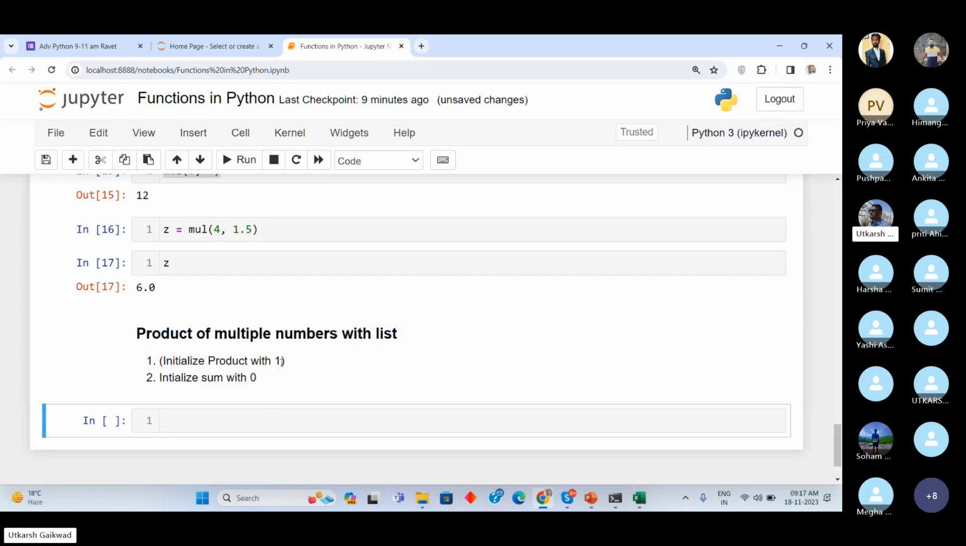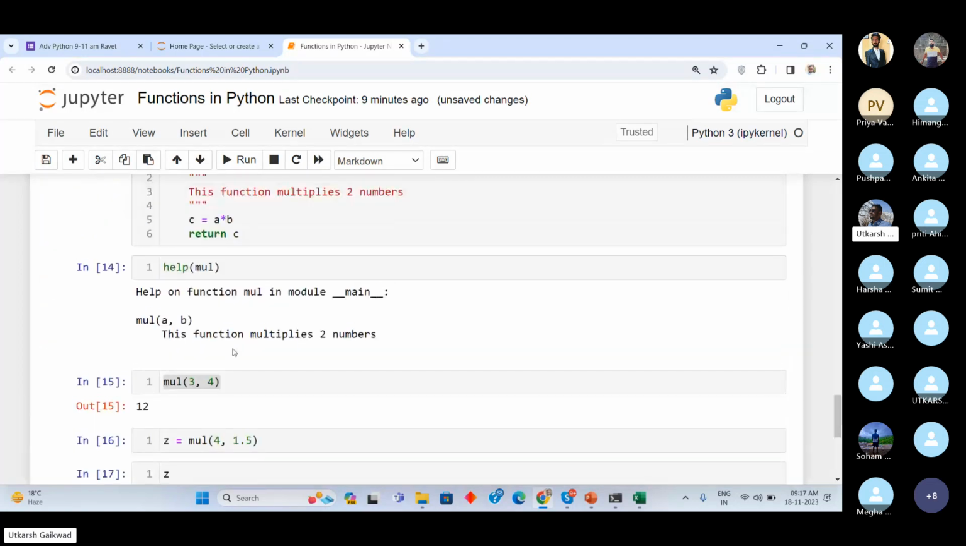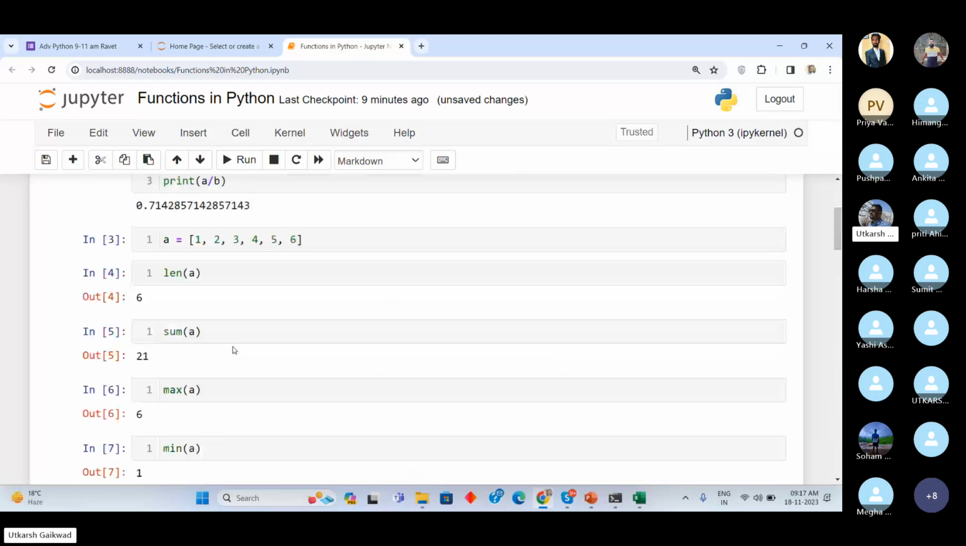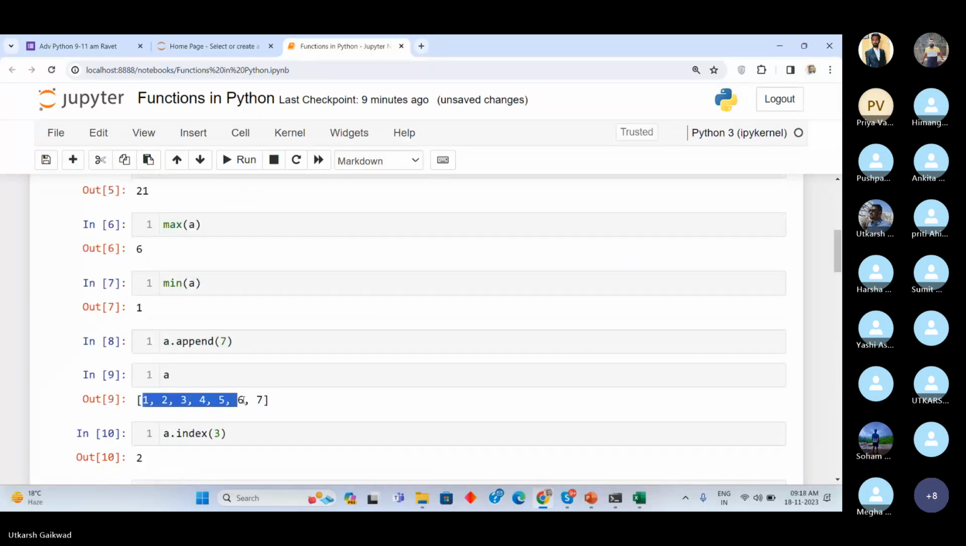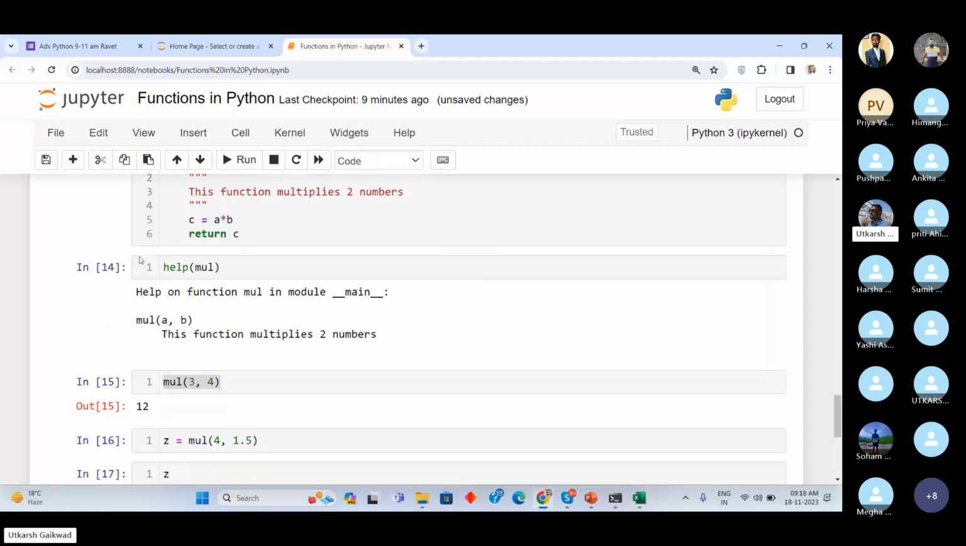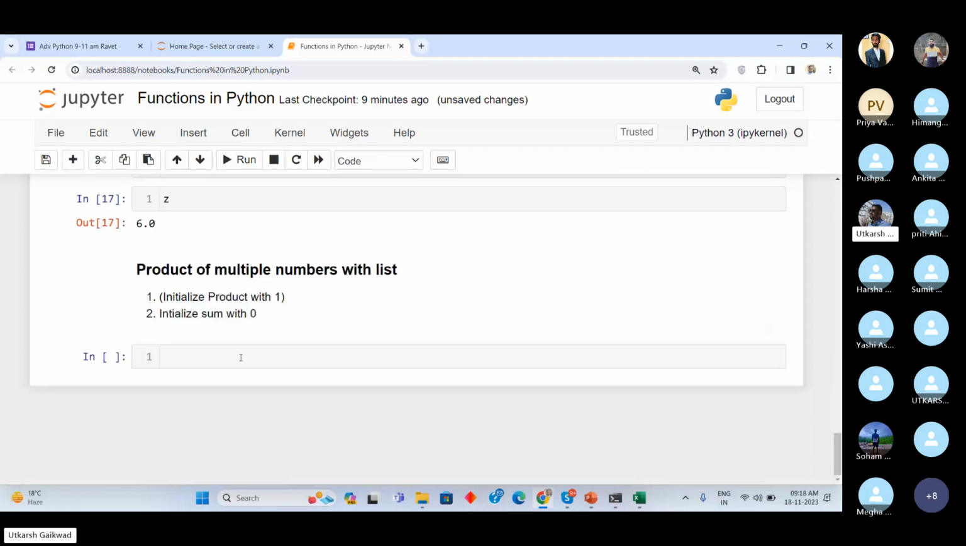तो प्रोडक्ट को आपको 1 से इनिशियलाइज करना है, और अगर आप सम कैलकुलेट कर रहे हैं, तो आपको इसे 0 से इनिशियलाइज करना होगा। प्रोडक्ट मतलब क्या होगा? अभी ये जो लिस्ट है मेरे पास, जो भी लिस्ट रहेगी, I want to calculate 1 into 2 into 3 into multiplication of all these numbers. Instead of 2 numbers, I want to now create a list.